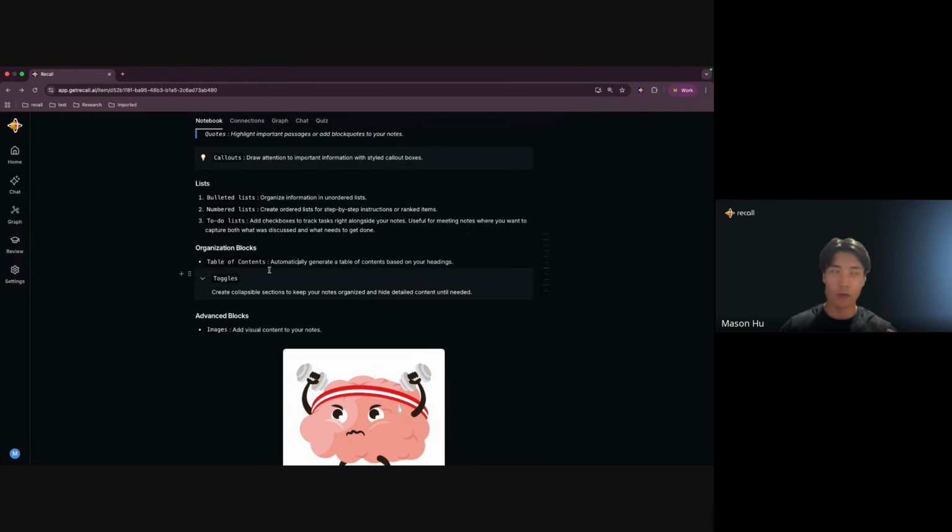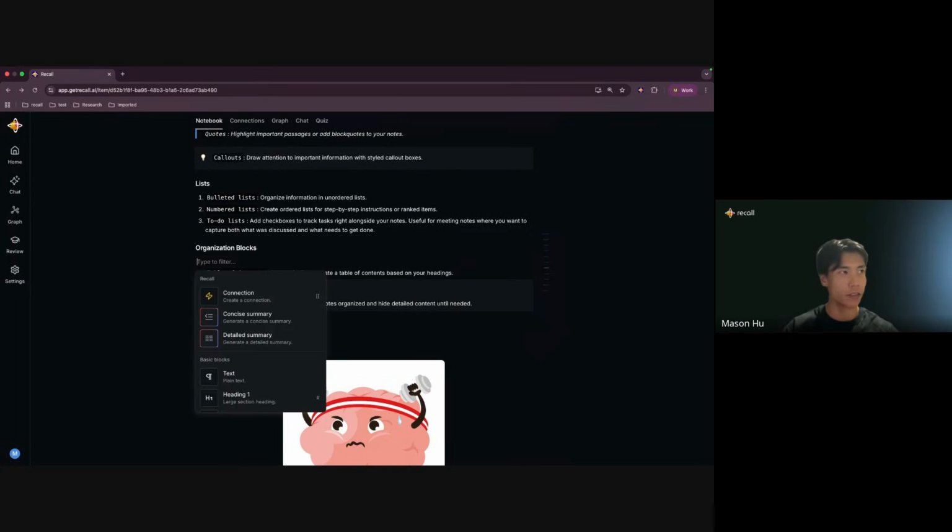So it comes in 2 forms. The first form is on the side here in the form of a side navigation. So you can see these are all the headings that exist within your notebook. You can also actually create a table of contents by using the actual / menu.